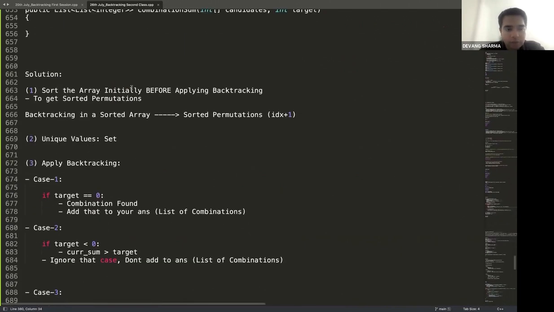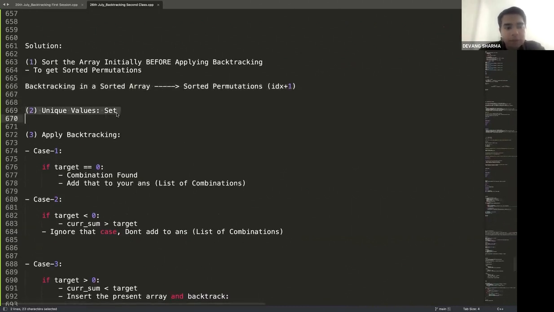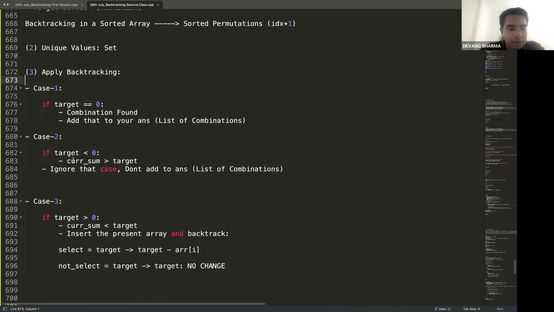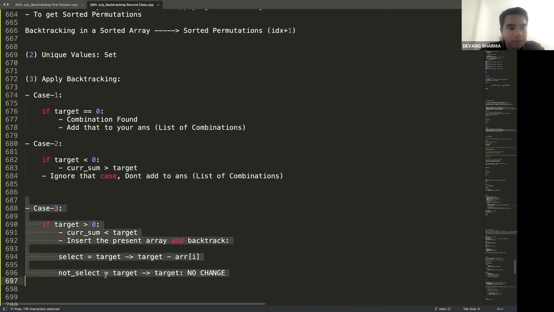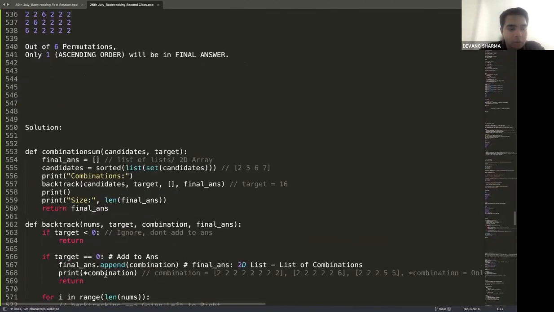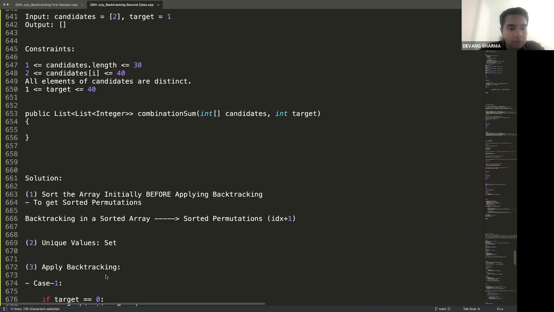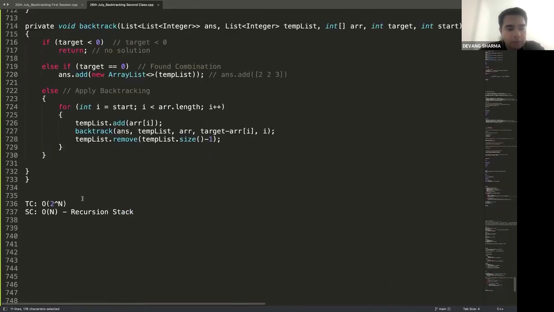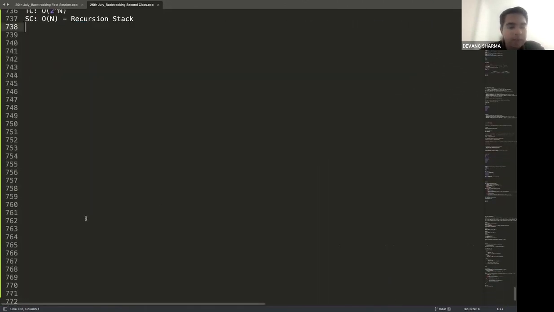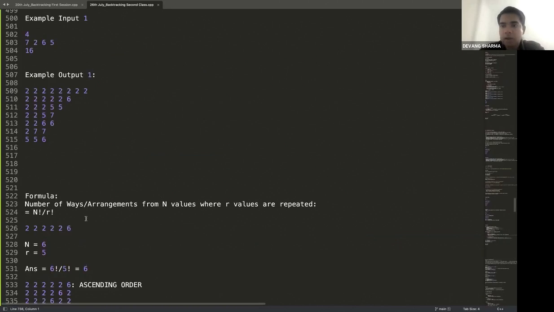The approach is we are going to sort the array initially before applying backtracking, because backtracking on a sorted array will give me sorted permutations. Second, for the unique values, I can use a set here. Then we talked about the base condition, actually implementing the backtracking. We wrote the code for the online assessment one, and finally wrote the code for the LeetCode variation. Time complexity O of 2 to the power n, space complexity big O of n, and it passed all the test cases.